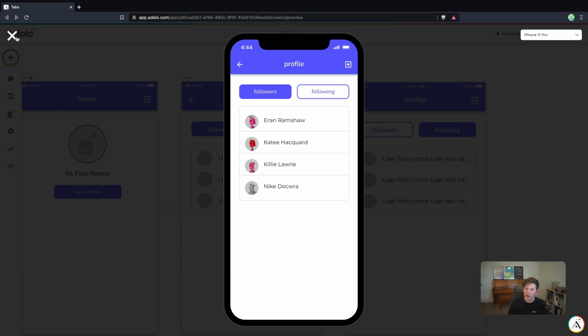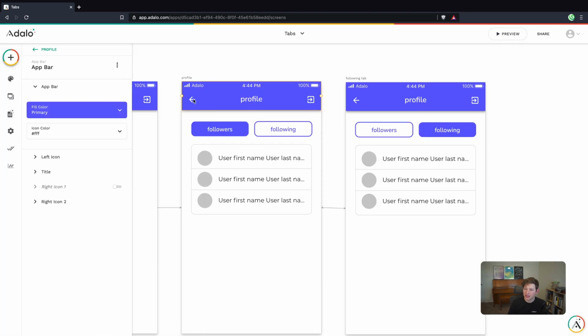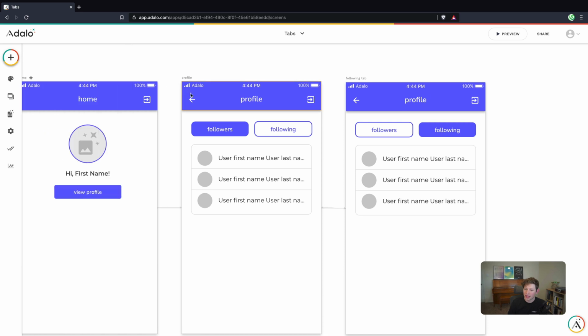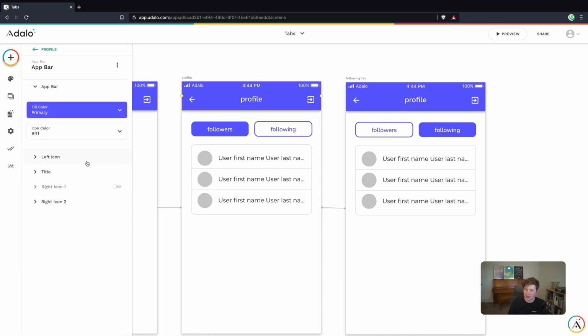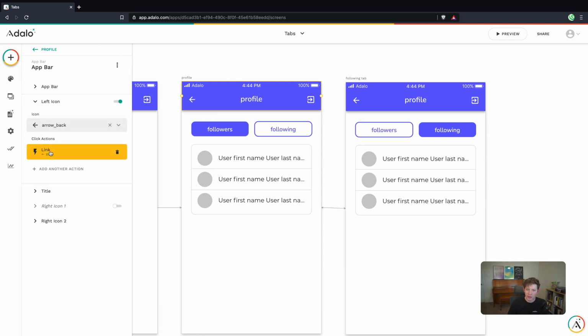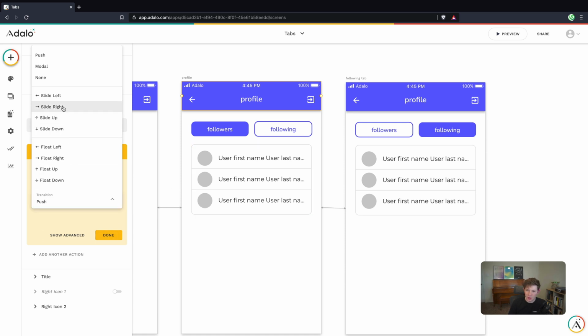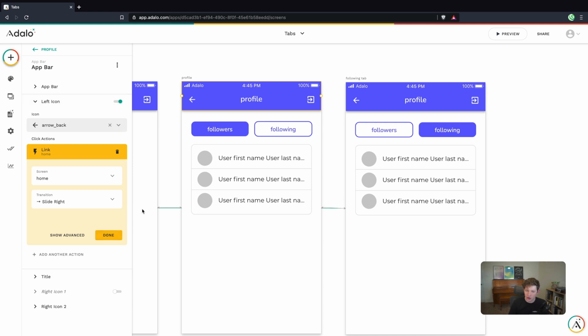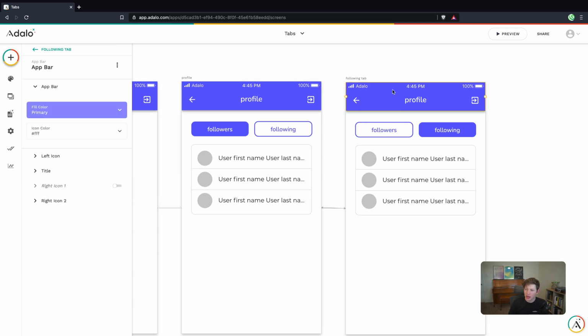So what you would like to do here is treat this back button like it's a link to a screen instead of just a link back. So in the app bar, if we go to left icon, we can see this link back is already set for us. Instead of going back, we can just set this to the home screen. And we can leave the transition as push. That's the original transition we had, or we can switch it up. I kind of like this slide right for going backwards. So I'll click done. And we want to do this for any screens that we have the tabs on.